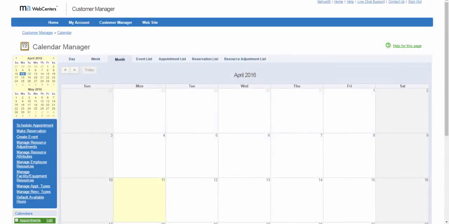Now that you have configured your resource attribute, employee resource, and appointment type, you can add the appointment from the widget to your site.